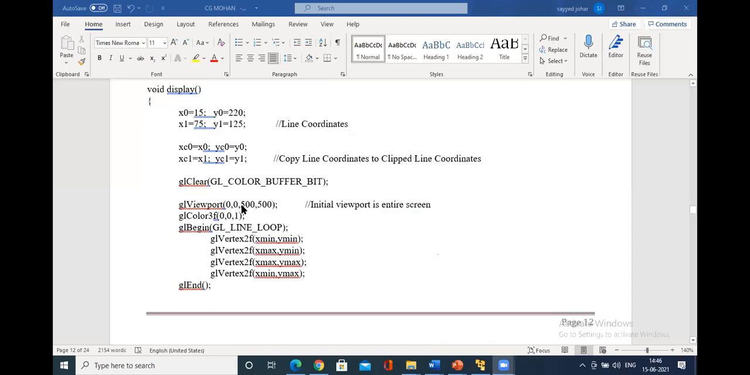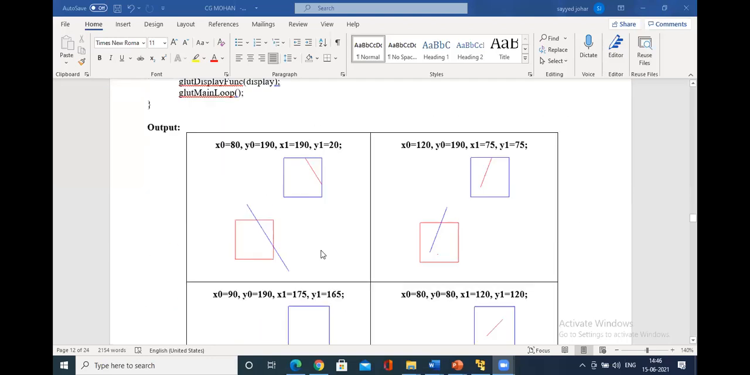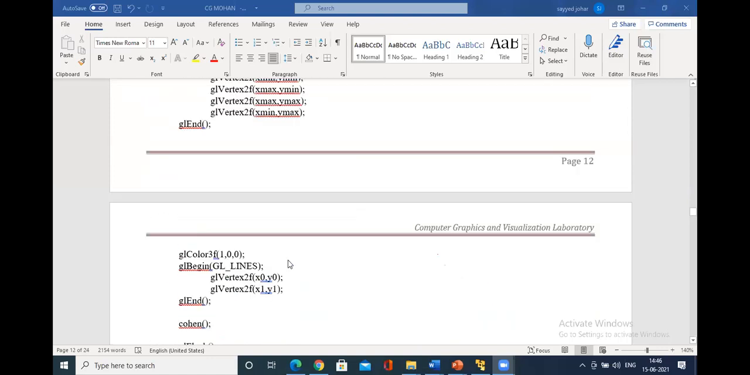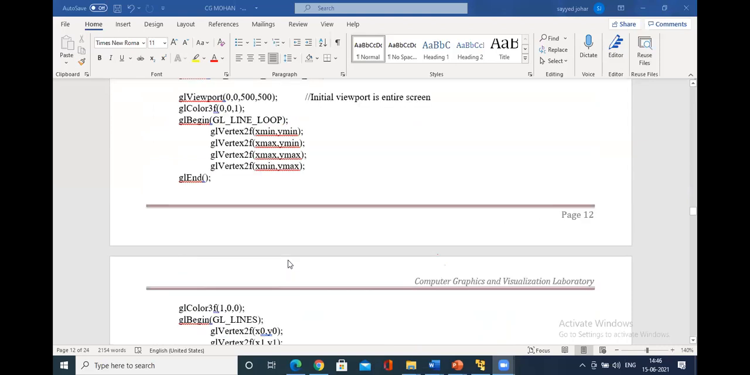Clear the buffer bit in the display function. Now we have to create a viewport. We treat the viewport the same as a screen here. Then using the blue color, we are forming the line loop using x min, y min, x max, y max. So line loop means what? You will get this color. Let me again show you. We are going to form a line loop.